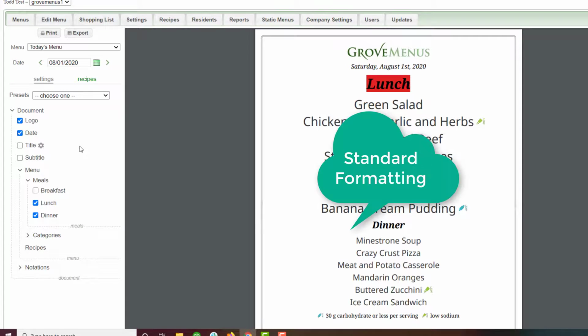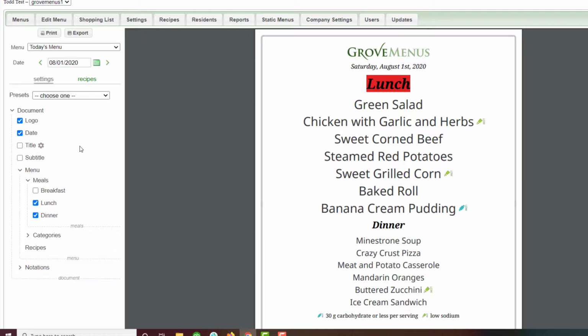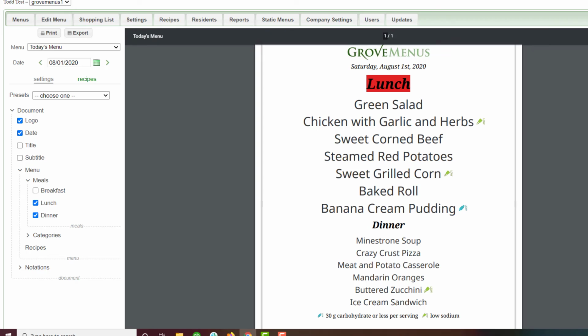This tutorial is for our standard formatting. We do have another format that we call the enhanced formatting. So if you like to do half folds and maybe have one side of your menu be your regular menu and the other side be your always available menu, or maybe you want to do columns, let us know that, and we can switch your formatting tools to be enhanced. And this is the tutorial for the standard formatting.